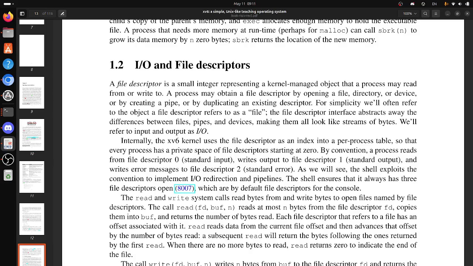Internally, the Xv6 kernel uses the file descriptor as an index into a per process table, so that every process has a private space of file descriptors starting at 0. By convention, a process reads from.